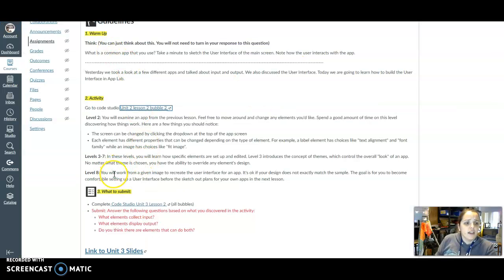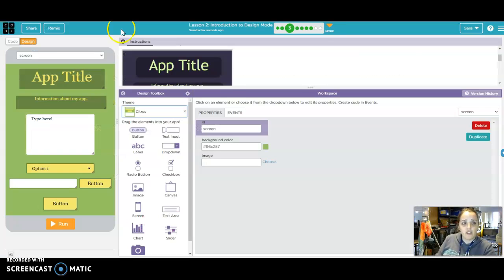Okay? Then in level 8, you will work from a given image to recreate the user interface. It's okay if you are not exact. If you don't get colors matched perfectly, don't worry about it. Okay? Do the best that you can. The goal is simply that you become comfortable setting up the user interface so that you can now do this when you're assigned the project of creating your own. So if it's not perfect, doesn't match exactly, don't worry about it. Be sure you understand it.